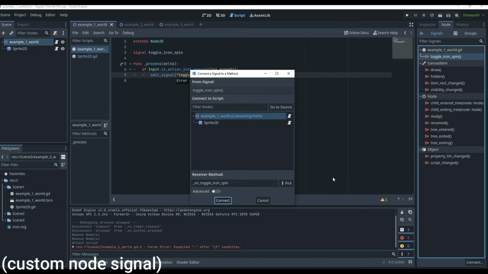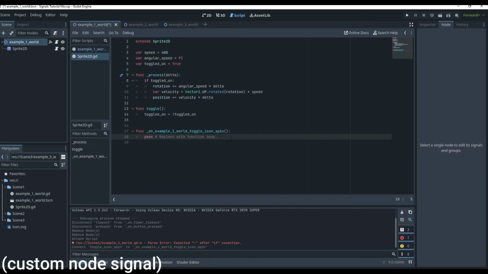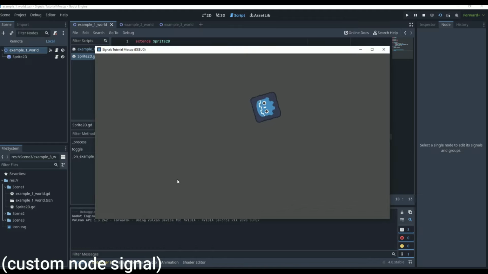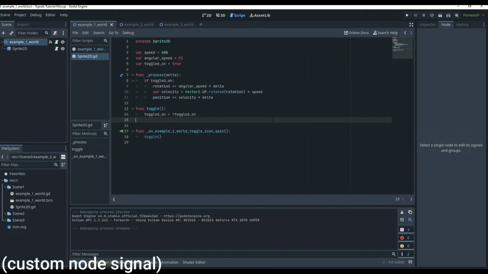If we double click it, it's going to connect to whatever we want, the exact same way that we connected the other one from an existing signal. So if we click on Sprite 2D, we click connect, and we can just go here and make the event to toggle. We click play, and you're going to see that if we click the enter button, it's going to call it based on the signal that is being emitted, right? So that is how you are going to do custom signals and existing signals.